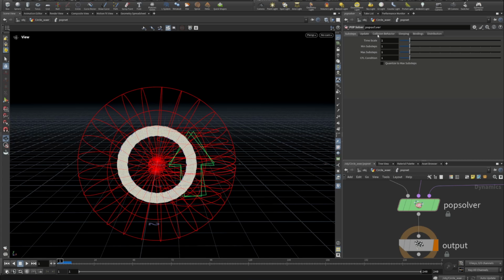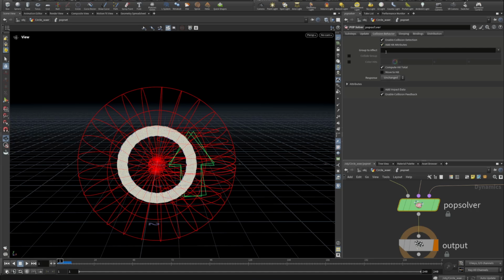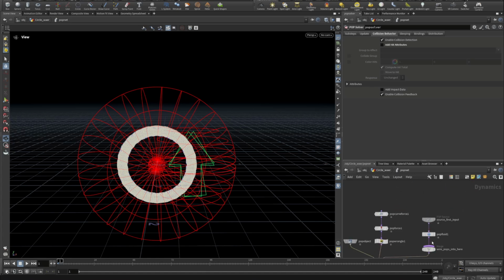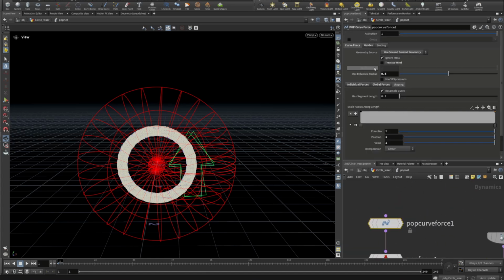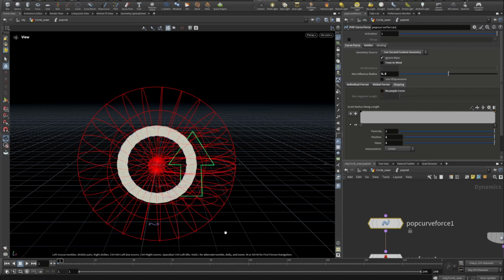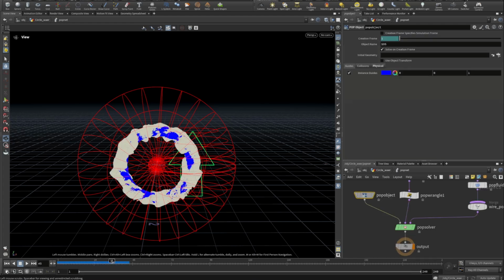First of all, go to the POP solver, go to collision behavior, just untick this, add hit attributes, and in the POP curve force go to shaping and resample curves, just disable this. Now again we will simulate around 40 frames maybe. Now you can see it's following the curve like this.